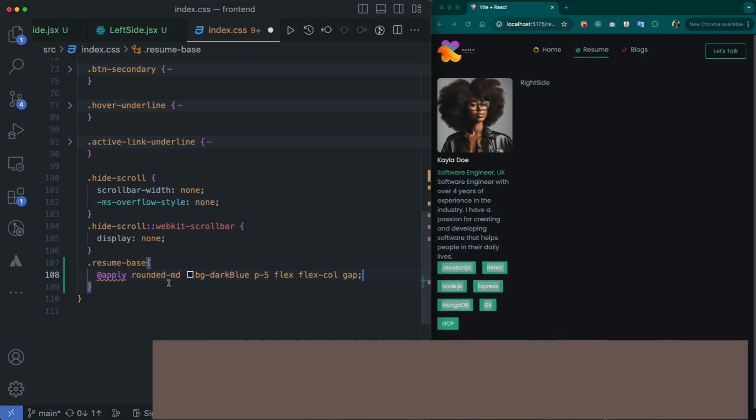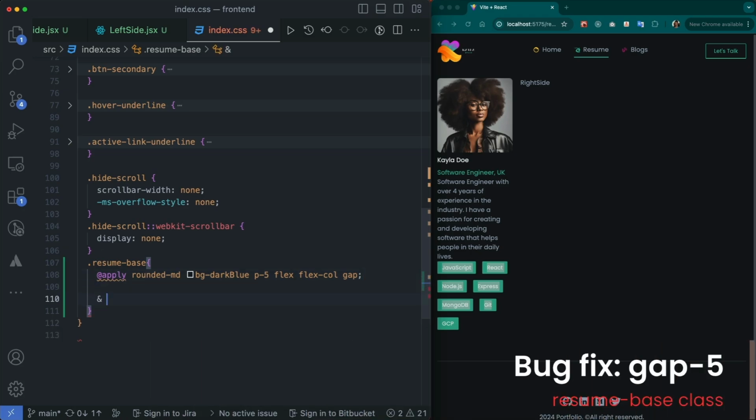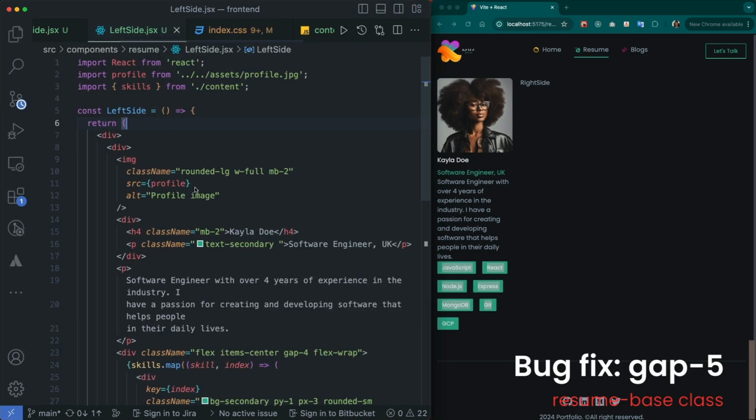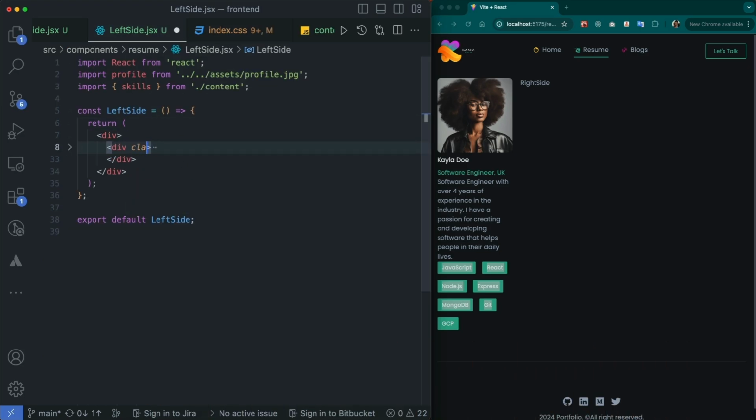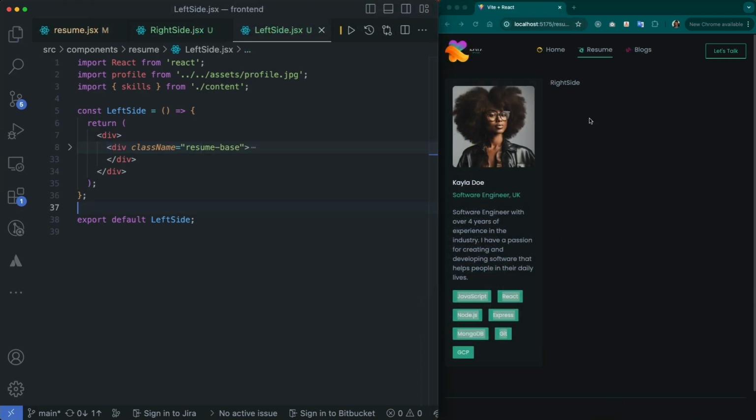Next, I will use the end selector and get the H4 element, and I'm going to apply a text of extra large. So now in here, I'm going to add a class name, and we will call it resume base. And if we save it, we have this.